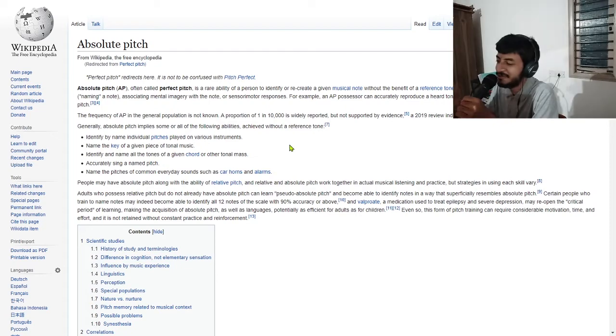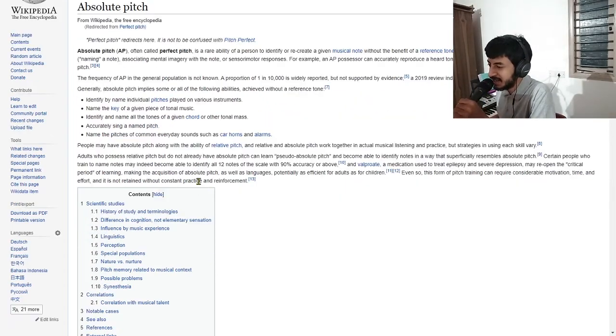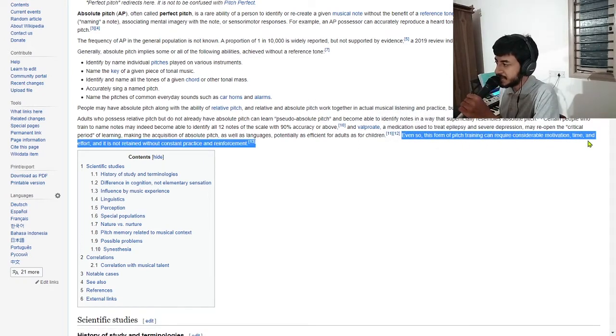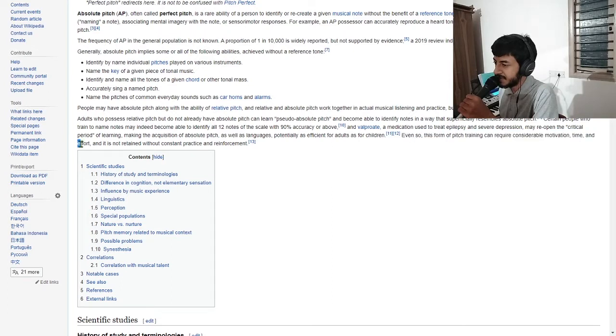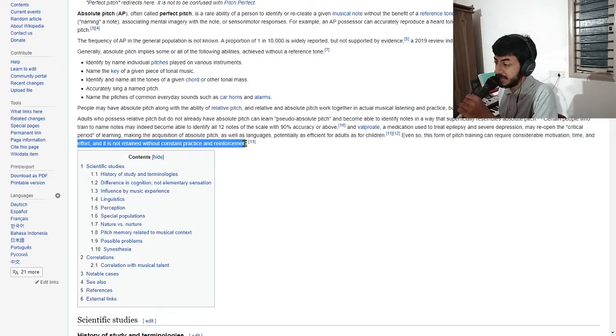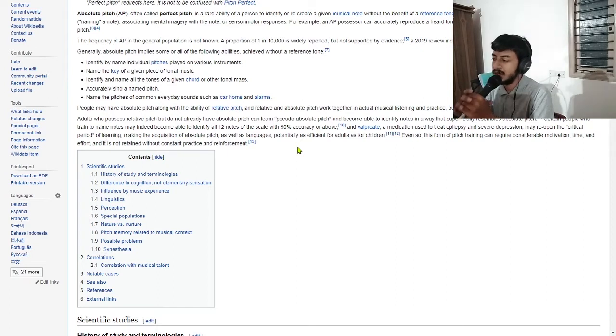So this is just for fun. I think they wrote this thing, name the pitches of everyday sounds. Maybe car horns, that might work. Even so, this form of pitch training can require considerable motivation, time, and effort, and it is not retained without constant practice and reinforcement. Oh, so according to them, if you don't practice such a skill, you could actually forget it, which I didn't know.